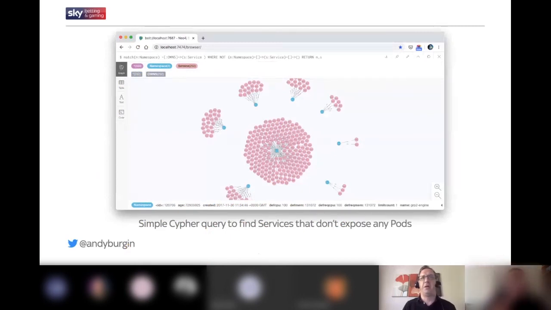In Neo4j, so not even in Gephi at this point, we are doing some interrogation of the services in the cluster and finding out straight away that we've got a load of service objects that don't point to any of the workload objects, don't point to pods. That could be a problem, so we can go and have conversations with teams about those objects.